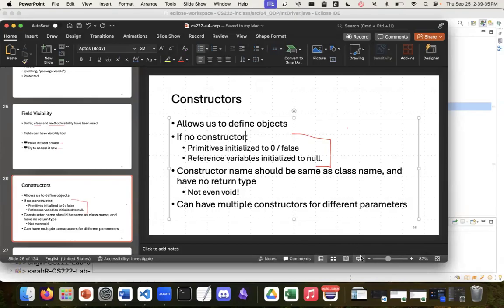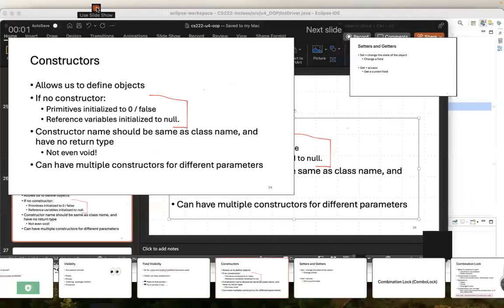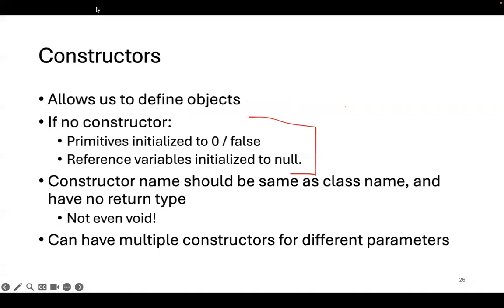Okay, I deleted the word method there, because a constructor is not a method. So what are the three members of a class? Fields, methods, constructors. And so constructors are separate. They look a lot like methods, I'll give you that, but they are technically separate.